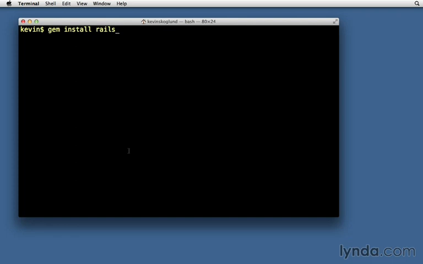So we can skip the download and processing of that documentation by passing in the --no-ri space --no-rdoc, and it will not generate either the RI or RDoc documentation for this. It speeds up the installation process, and it doesn't take up space on your hard drive with documentation that you're never going to look at.